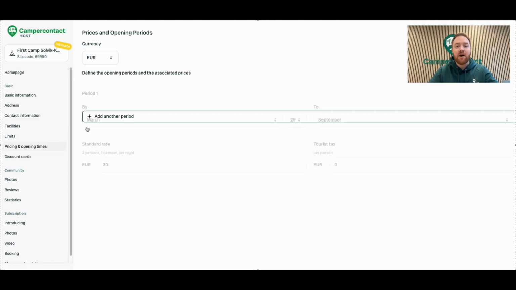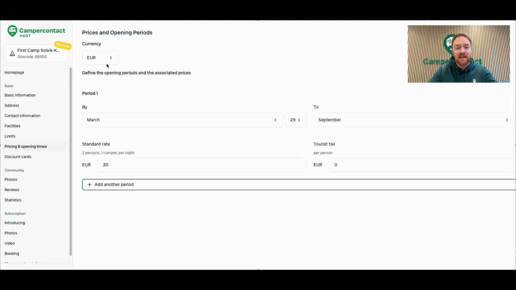Under pricing, define your seasonal rates within selected dates and add any applicable tourist tax. Keeping prices up to date builds trust and avoids surprises for the guests.